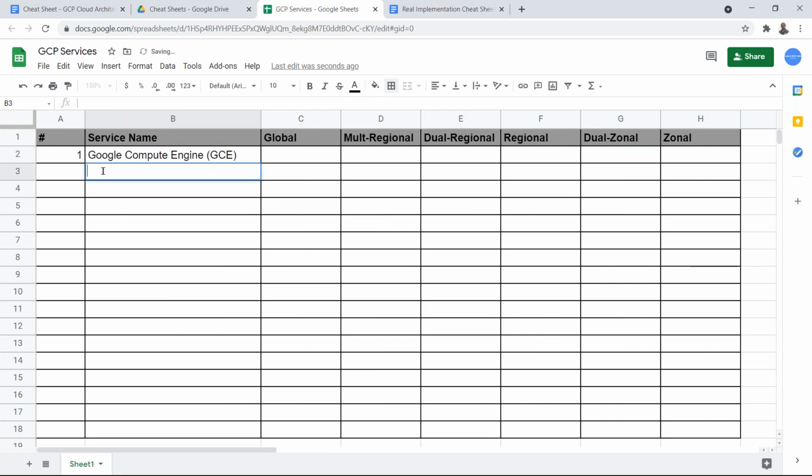So the next product, anybody want to comment? Google Kubernetes Engine. For people who joined late, we are creating a small spreadsheet where we add all the services which we have learned and their presence, whether they are a global resource, multi-regional resource, or regional resource. That is what we are going to do basically. So that's going to help you out. Kubernetes Engine, GKE. The next product, folks: Google App Engine, GAE.